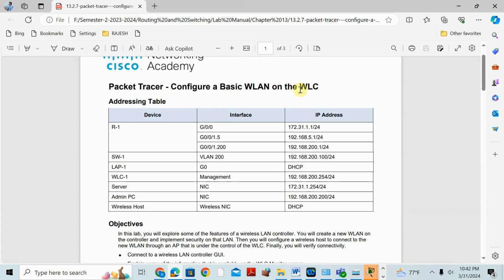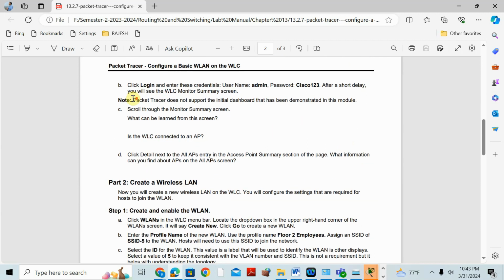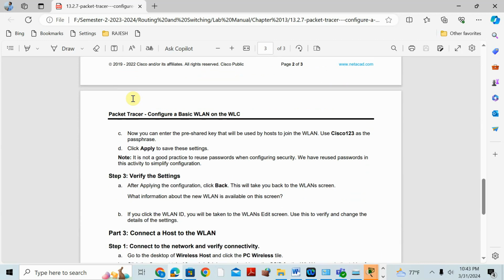A wireless LAN controller is the device which controls and monitors all the access points. An access point is the device which wirelessly connects the clients. So one wireless LAN controller will manage, control, and monitor the access points. Then we have part 1, part 2, and part 3.